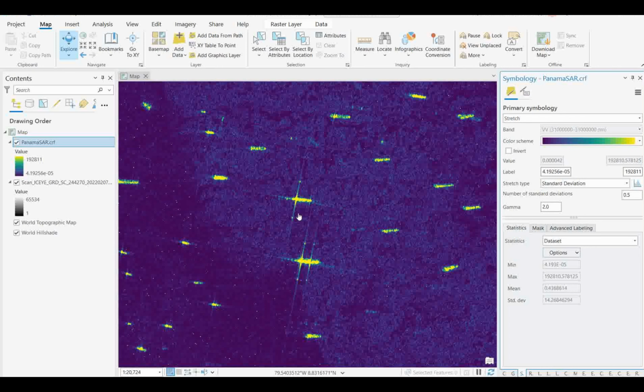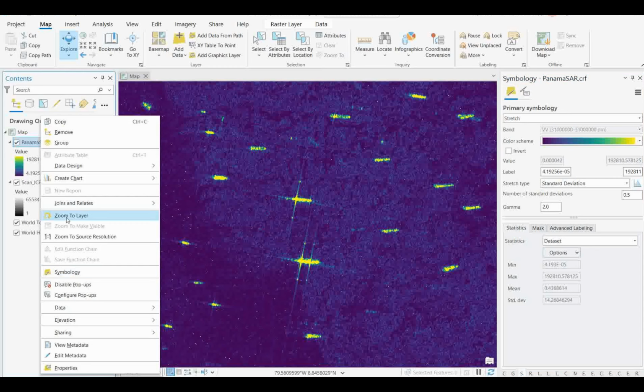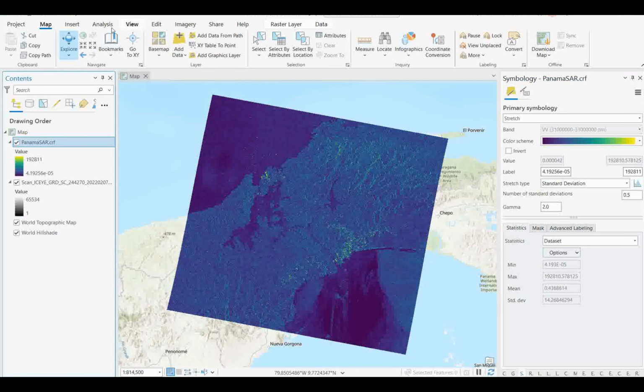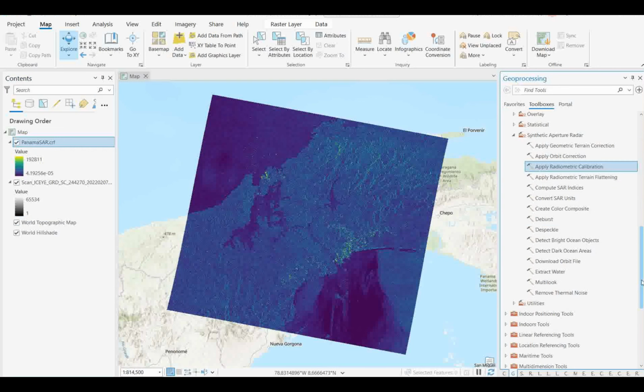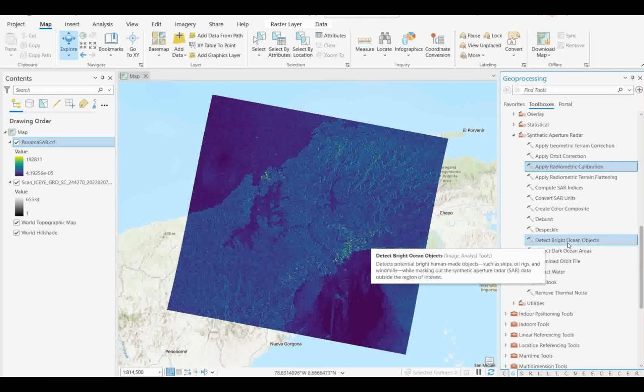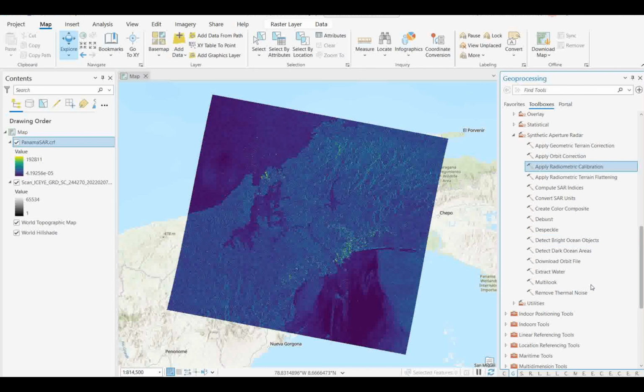Now, if you want to extract the shape using this, there is a tool you have to utilize. Before that, you can save whatever you did up to this point. If I want to move back, simply right click and go to the zoom tool here, and there is a new tool which has been introduced. Come to the geoprocessing tools and see this tool. This is Detect Bright Ocean Objects. To extract that, it is known as the detect luminous ocean objects tool.